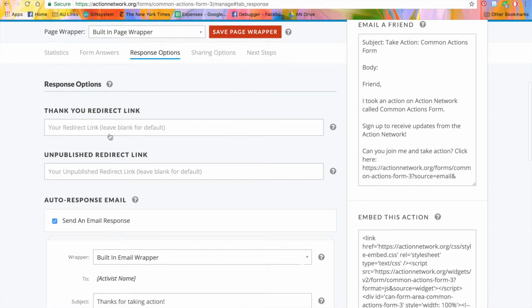At the top, you'll see a thank you redirect link. Here, you can put a URL to your website, your organization's donation page, or another action. Just put the URL here, and your activists will see that page instead of our thank you page. The unpublished redirect link is there if you decide to unpublish your action, but someone ends up on the form anyway. In that case, we'll show them our default "this page no longer exists," but you can have it redirect to your own website or a different action.